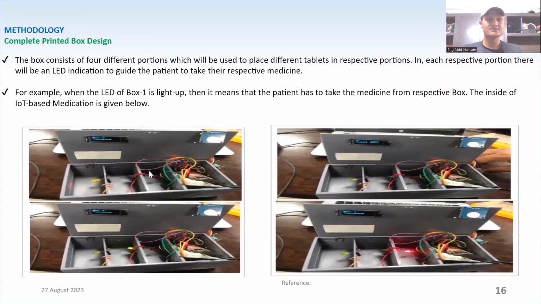Here you can see the box has 4 different portions, which will be used to place different tablets in their respective portions. In each respective portion, there will be an LED indication to guide the patients to take their respective medicines. For example, when LED1 lights up, it means that you have to take medicine from the respective box.